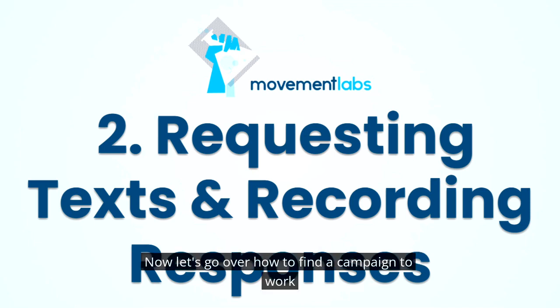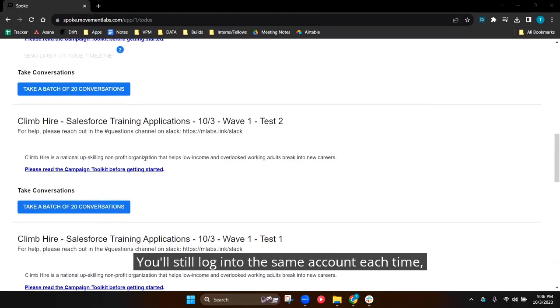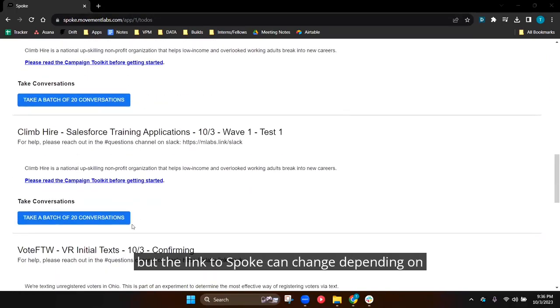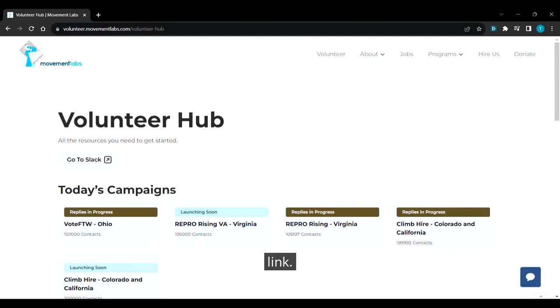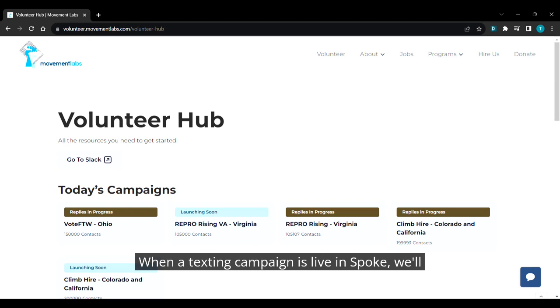Now let's go over how to find a campaign to work on. In Spoke, we have multiple campaigns. You'll still log into the same account each time, but the link to Spoke can change depending on the campaign, so it's important to get the right link. When a texting campaign is live in Spoke, we'll announce it on our Slack, and you'll also be able to access it from our website.